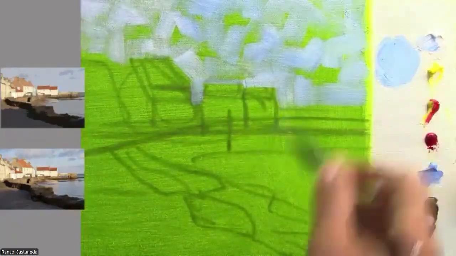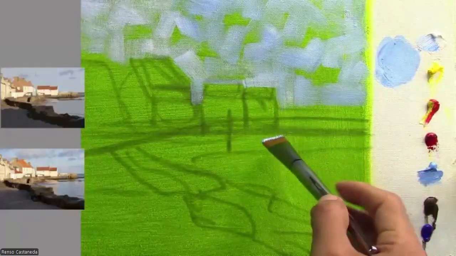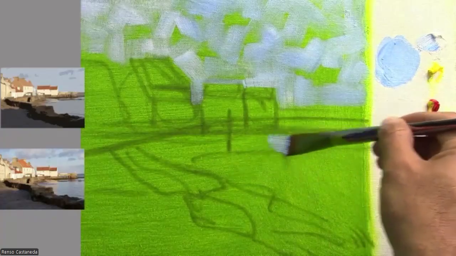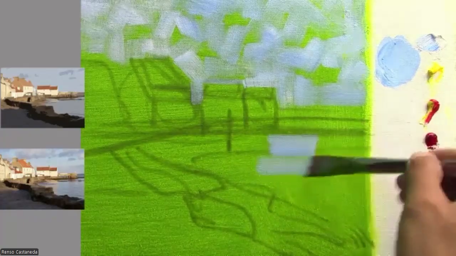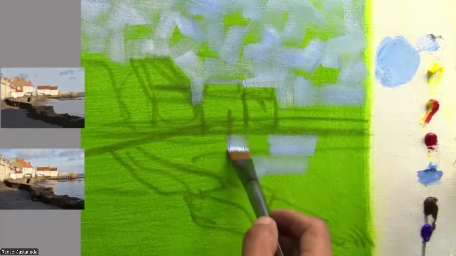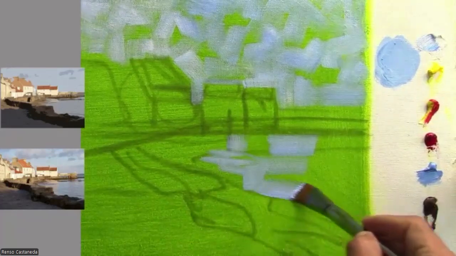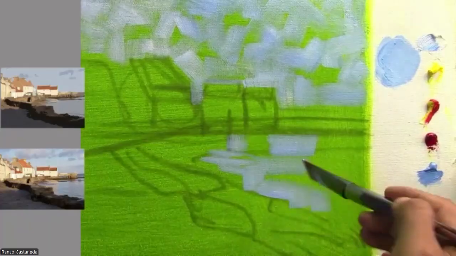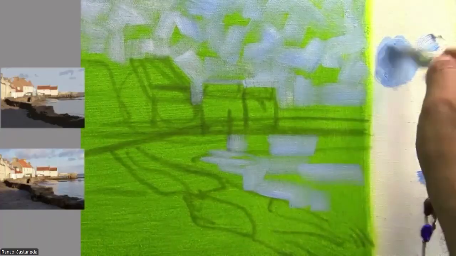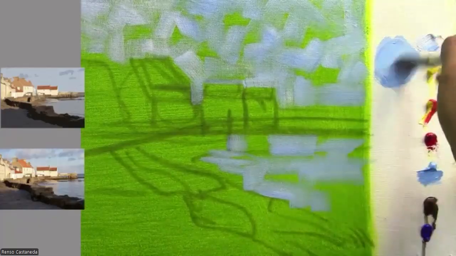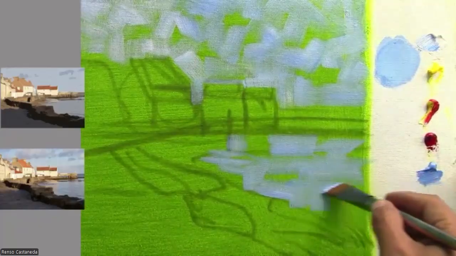White and cerulean. Okay. Now with the same color, I'm gonna paint the water. I'm gonna try to do the same. Keep a little bit of the green. My brush strokes are gonna follow, let's say, the flow of the water.